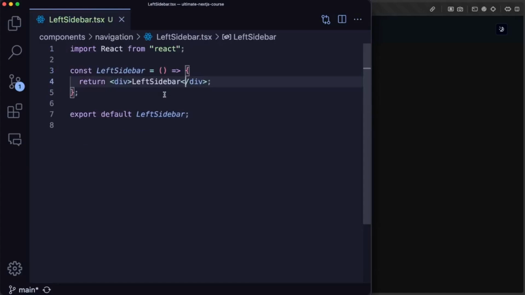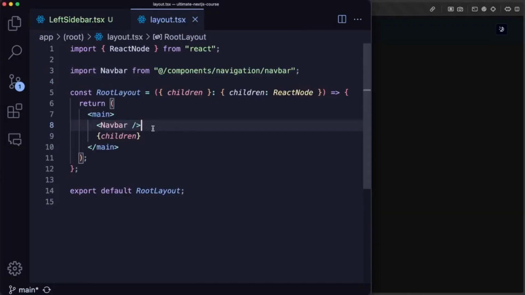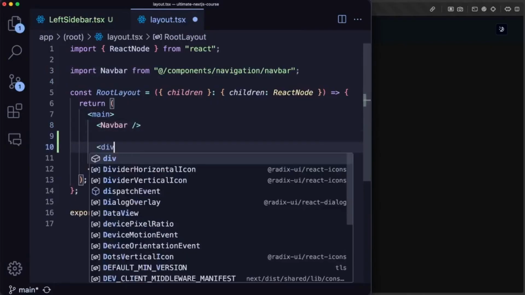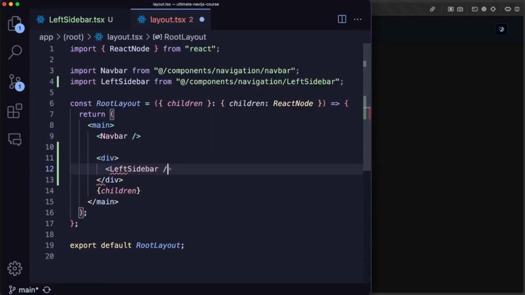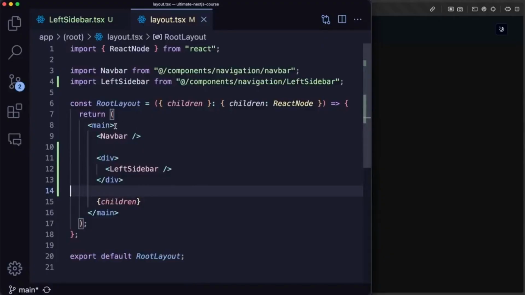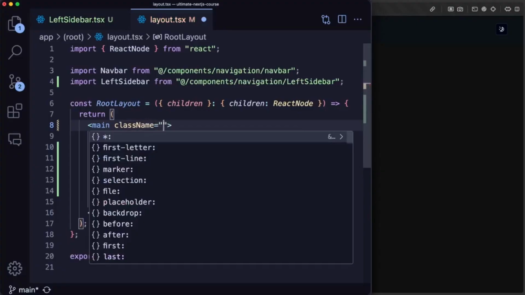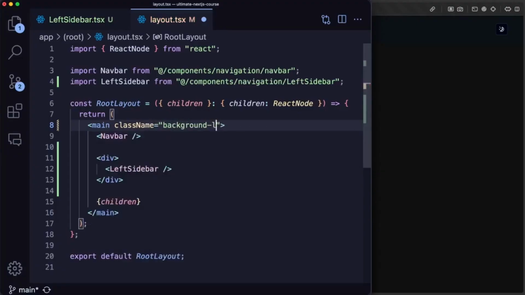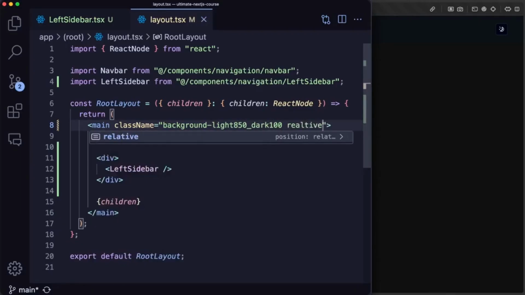I'll run rafce and I'll put it within the root layout. Right here where we have the navbar, we can create a div just below it. And then here we can create a left sidebar coming from navigation. Now you cannot see it yet, so let's actually change some styles here. I'll give this main a class name equal to background-light850_dark100 and relative. This will change it to a nicer background.